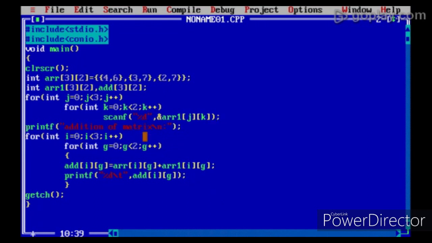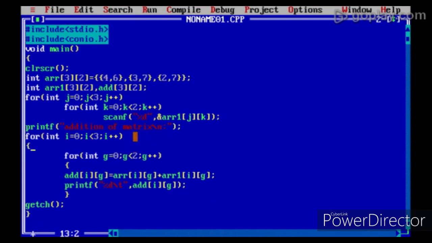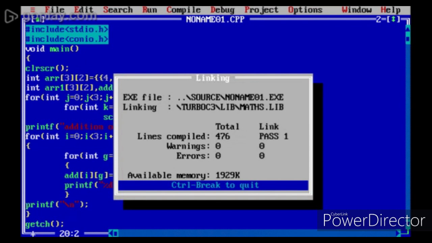If you want it in matrix form, let us include a new line after the inner for loop, so that after the first row we will get a new line. \n to get a new line. Again execute this and give 6 values for the second matrix. Now we are getting the answer in the form of a matrix.